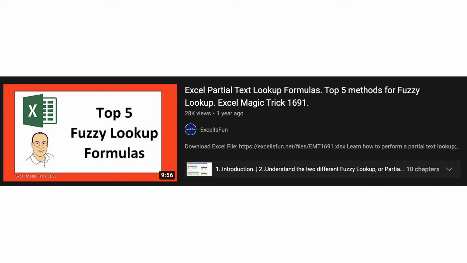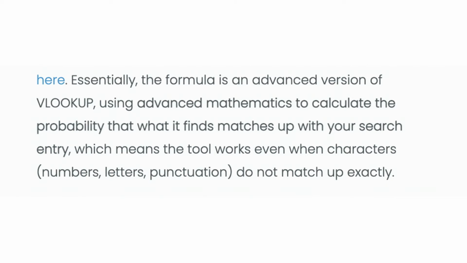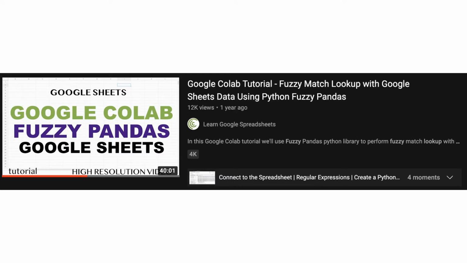Essentially, the formula is an advanced version of vertical lookup with advanced mathematics to calculate the probability that what it finds matches up with your search query, which means that the tool will work even when characters, numbers, letters, punctuation do not match up exactly. But in a more nuanced way, for us Google Sheets fanatics, there's also a fuzzy lookup application in Google Sheets as an app script, and it's easier to install and get going with, and also a little bit more user-friendly, especially when you are trying to share documents online.